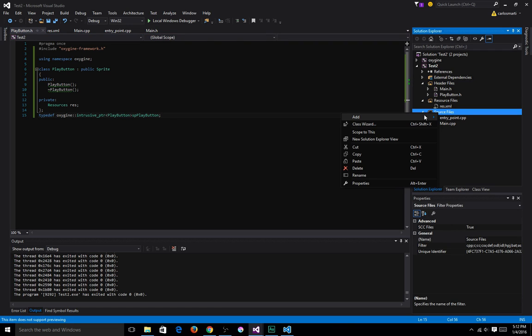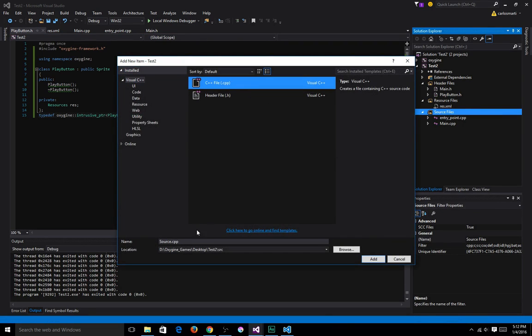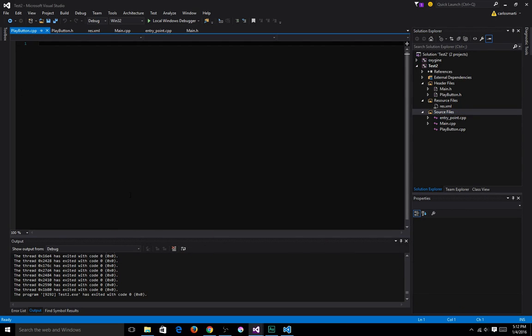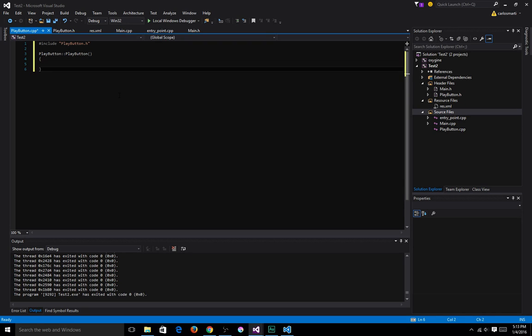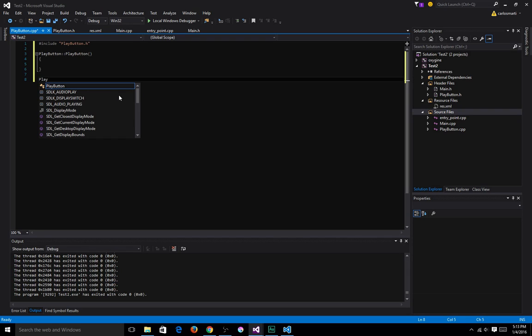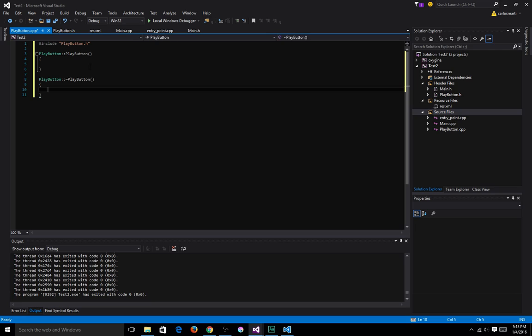So let's make our source file. Play button. Okay. Add our header. Play button. Our constructor. And our destructor. Play button. Okay.